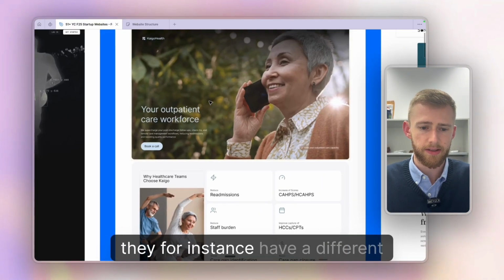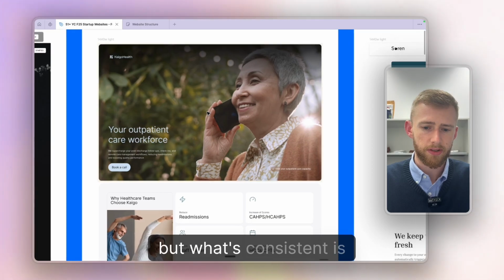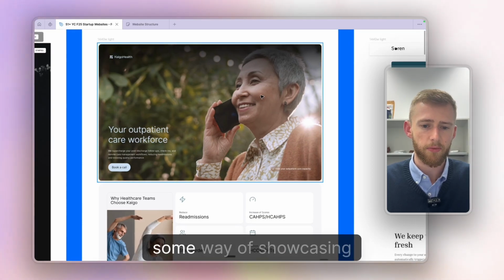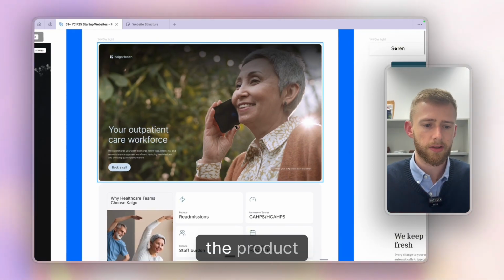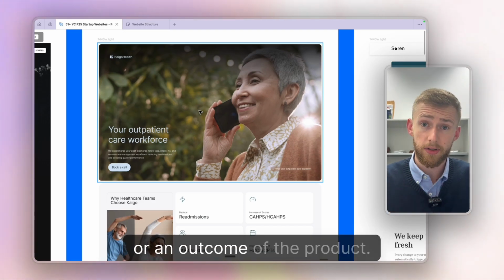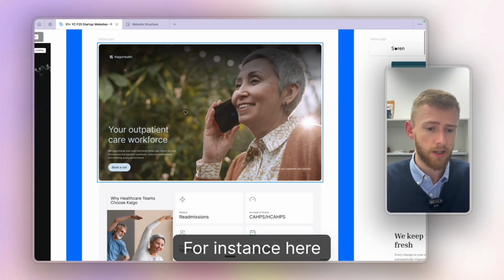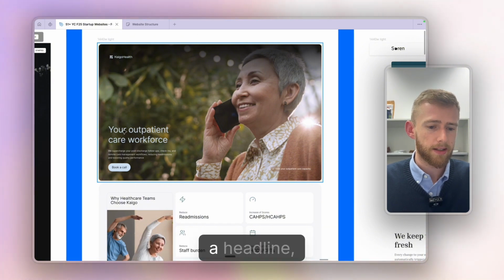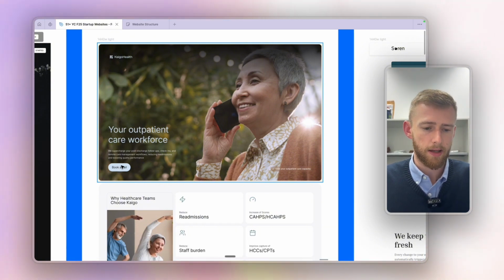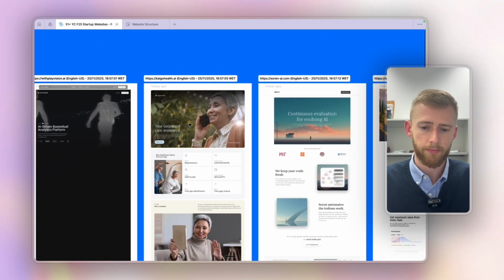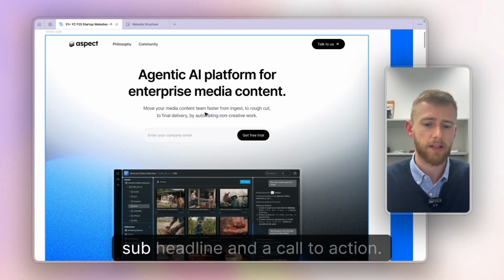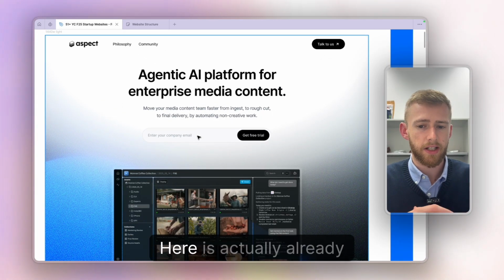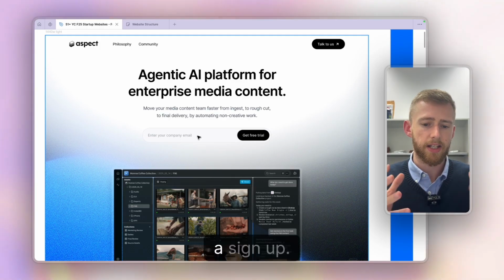Yeah, they, for instance, have a different layout, but what's consistent is some way of showcasing the product or an outcome of the product. For instance, here, a healthy elderly woman, a headline, subheadline, and the call to action. Here, headline, subheadline, and a call to action here is actually already a sign up.